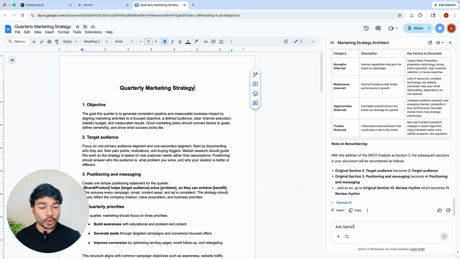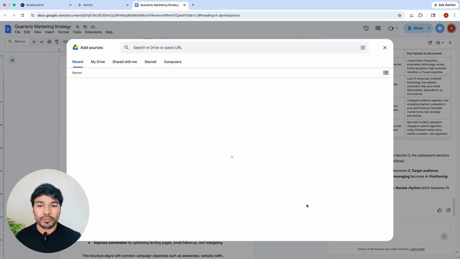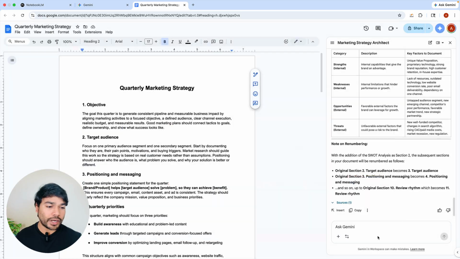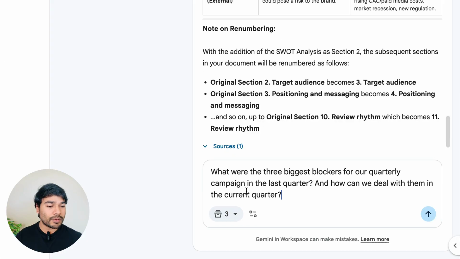So let us say I want to use some extra internal marketing documents and last quarter's performance documents as well. So I'll click on the plus and then add from Drive, and I will include those documents one by one. And then click on add. So I want to use these 3 documents as well to prepare this quarter's marketing strategy document. So I want to ask Gemini, what were the 3 biggest blockers for our quarterly campaign in the last quarter, and how can we deal with them in the current quarter?